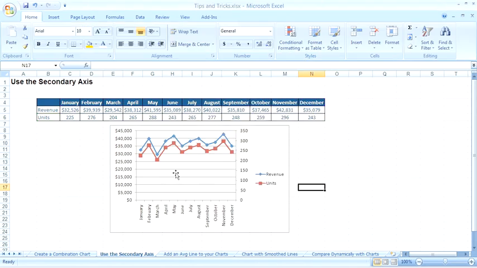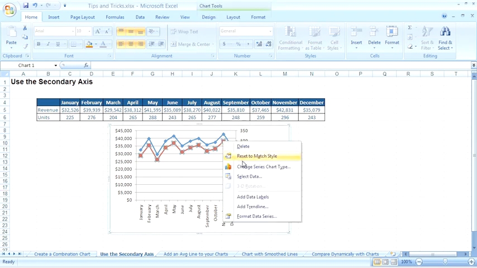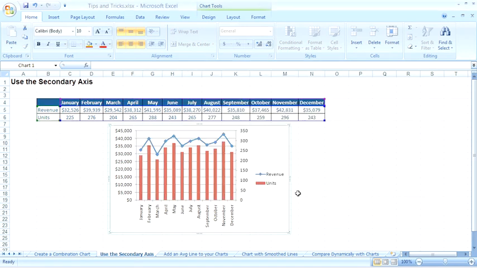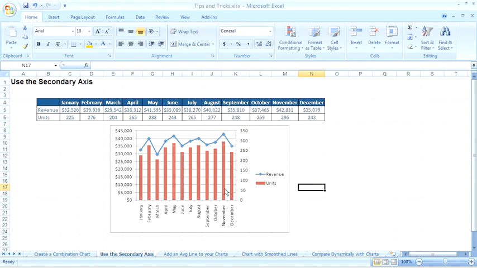So now you can see that units are very visible now. That's because it's on its own axis, and that axis is over here. There's a secondary axis. This is the axis for the revenues, and this is the axis for the units. And I can change the chart type here. So now I have a nice chart that gives me units and revenues, and I can see both measures clearly.